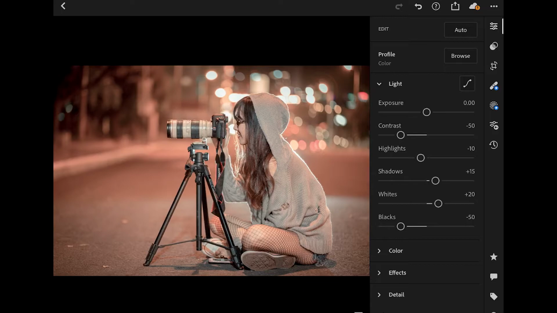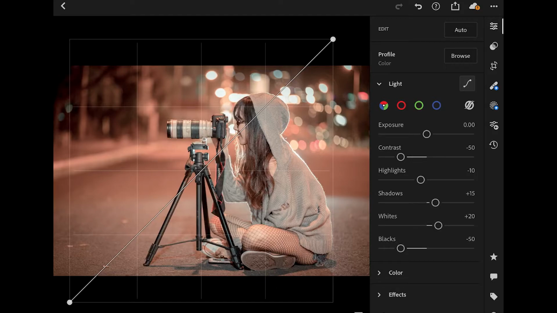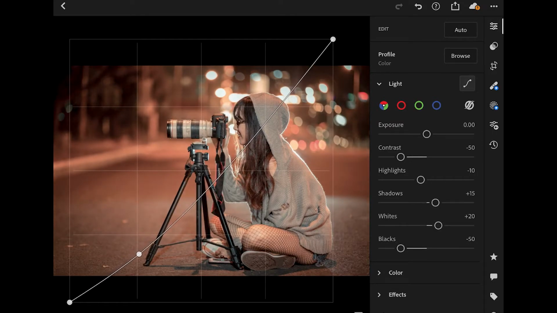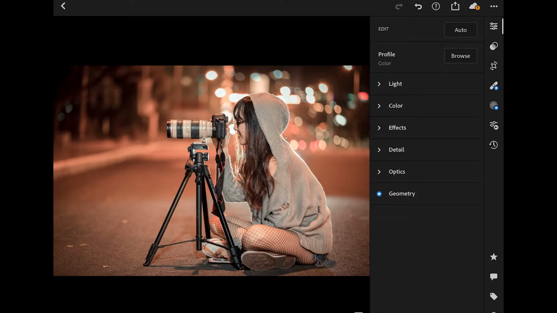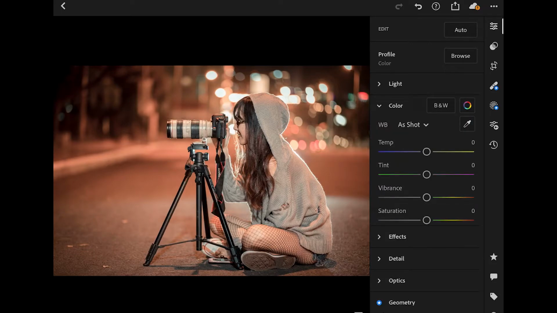Go to curve. Next go to color. +30 for vibrance. And saturation to -35.